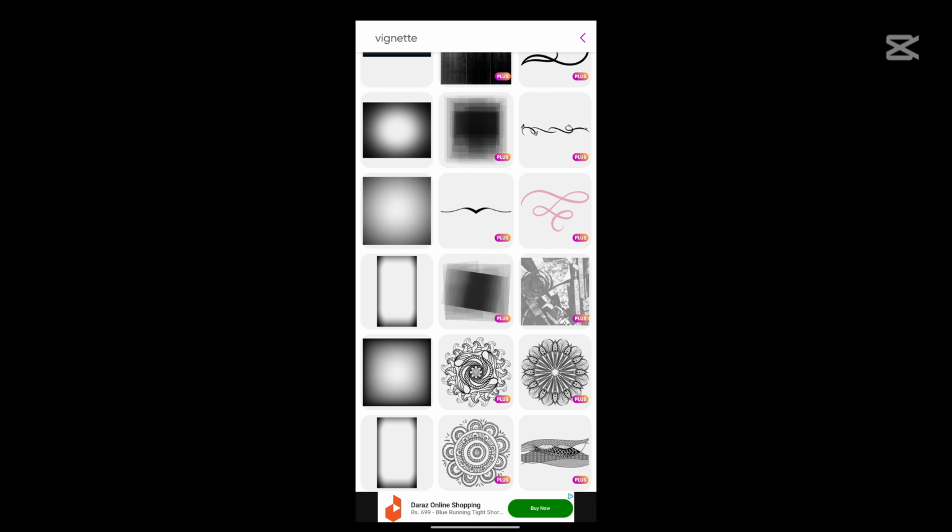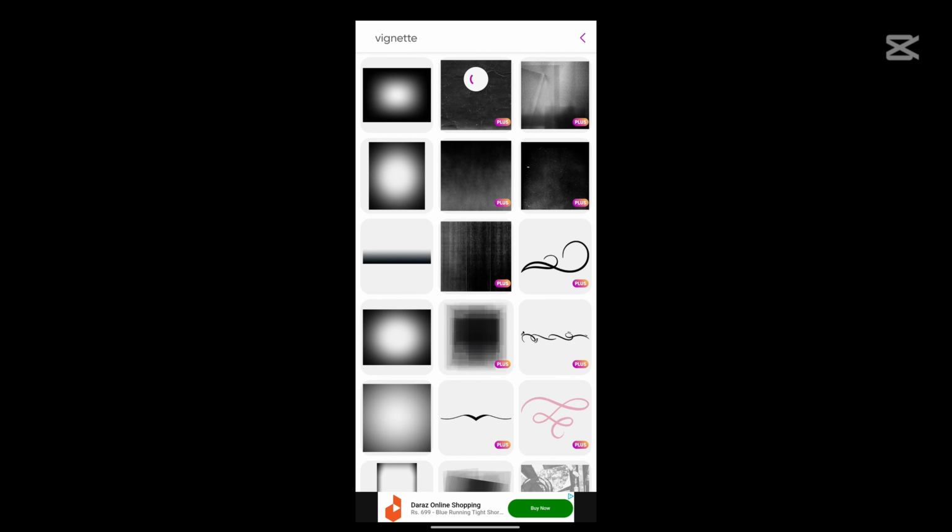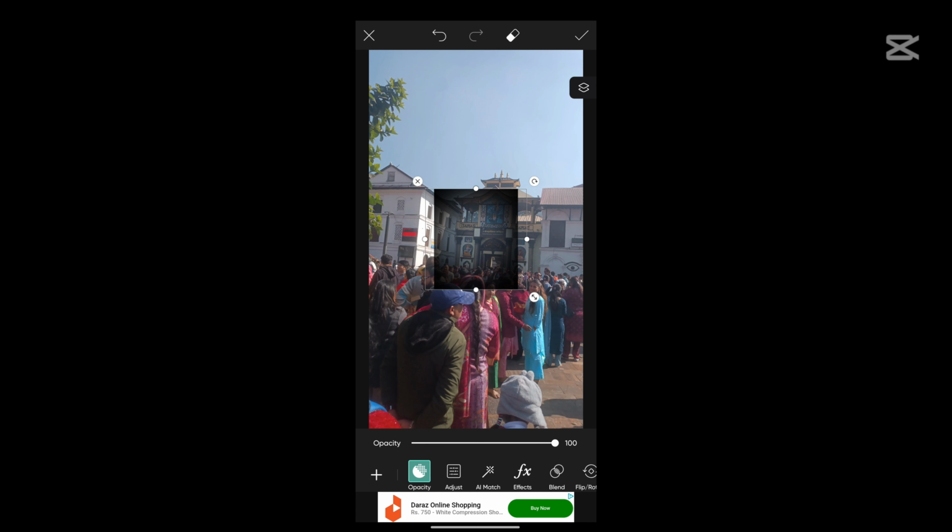So vignette is basically a type of frame, a black and white frame that is kept in a photo. So you can choose any one of these options. Tap on any one of them. So you have imported it successfully.